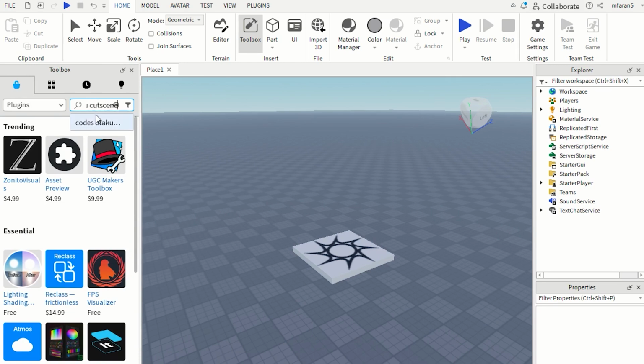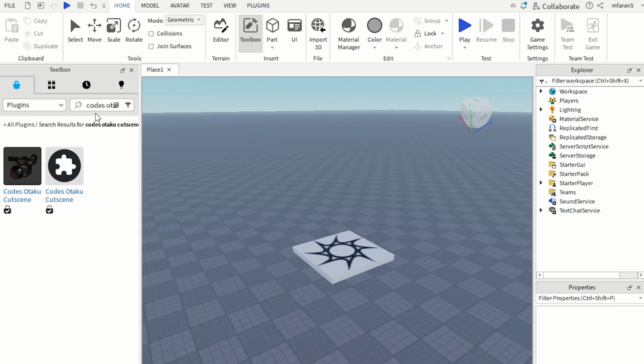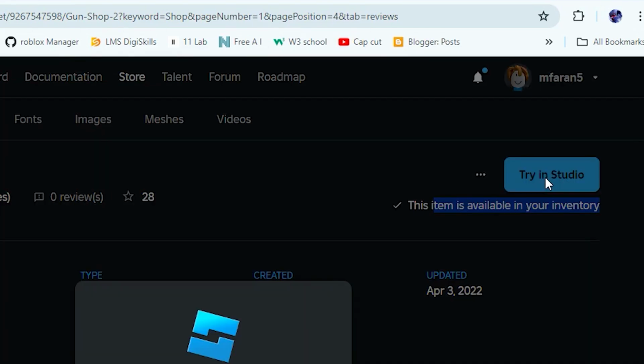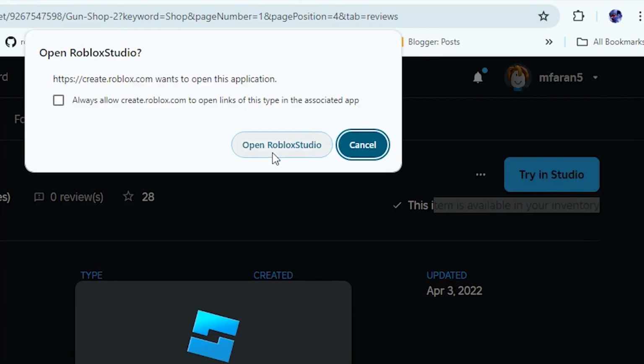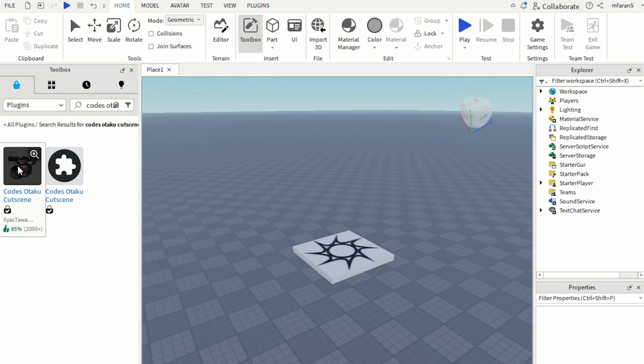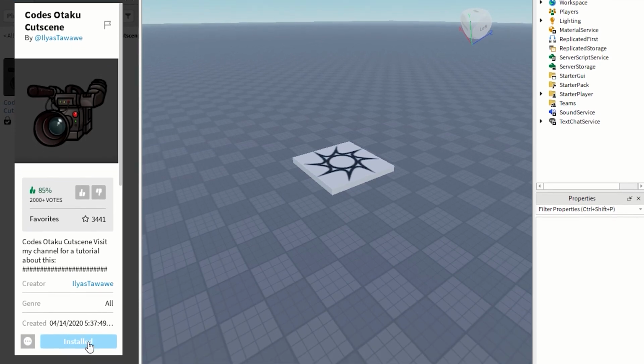And then in the search bar here, search for codes otaku cutscene here, and you can find the codes otaku cutscene here. Or you can simply click on this button, Try in Studio, and then click on Open Roblox Studio, and then you will be redirected to Roblox Studio with this kit. So go back to Roblox Studio, and simply click on codes otaku cutscene here, and install it.